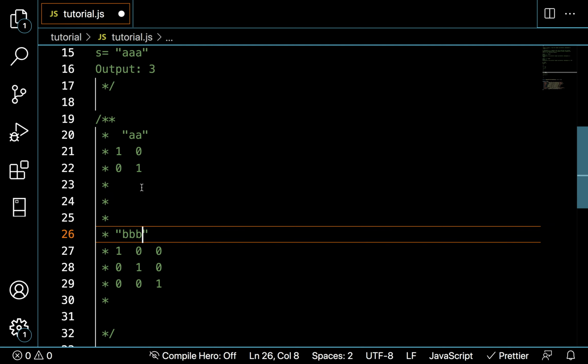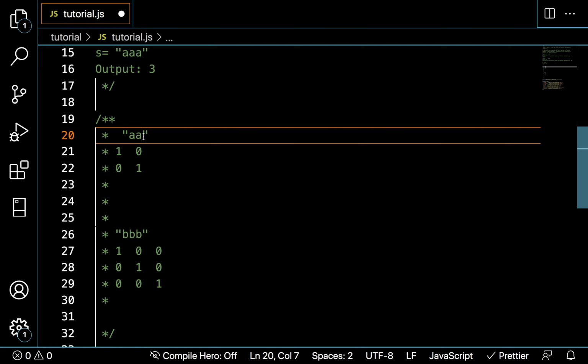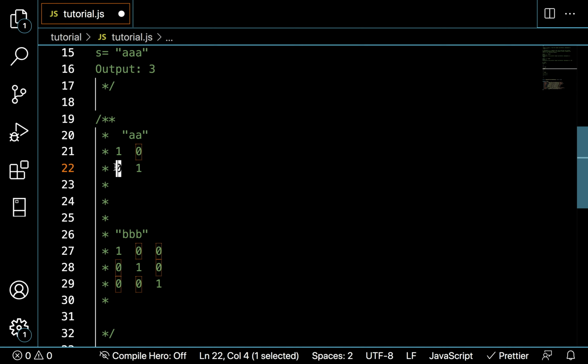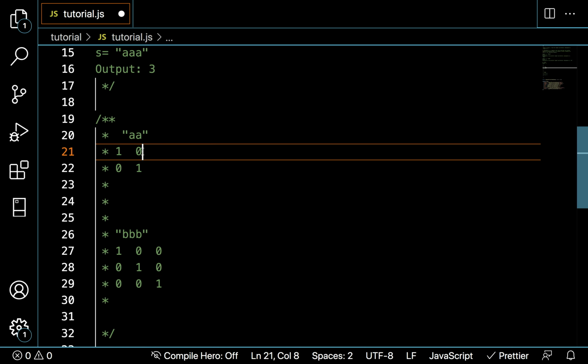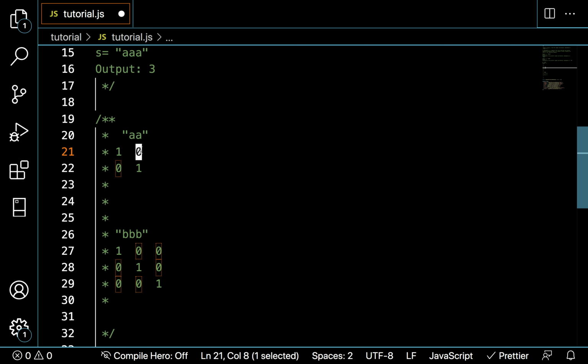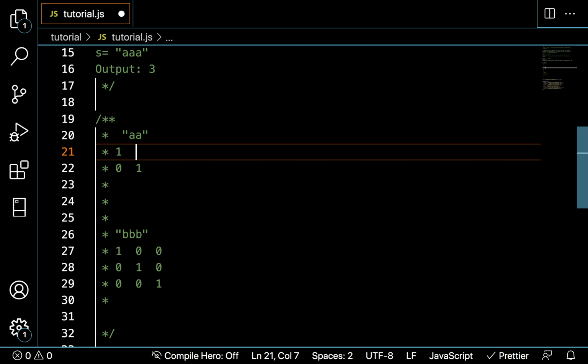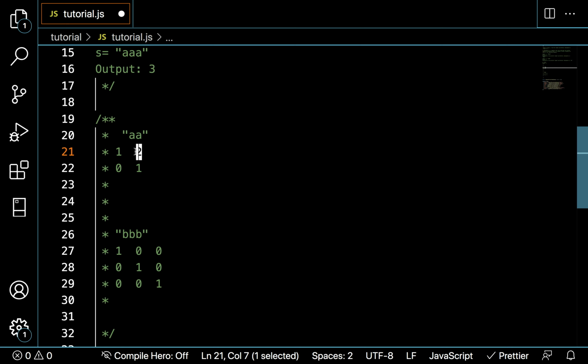Now, for the next case, we need to compare. Does this A equal this A? We need to compare whether these two A's are equal to each other. The answer is yes. If they are equal, take whatever value is here, add 2 to it, and place the result here. I'll explain how to get that exact corner. Then you return whatever value this is, and that's your answer.